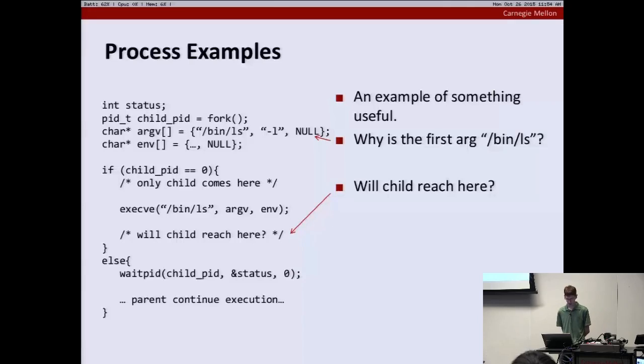Okay, and so then the question is, when we do execve on this child, will the child ever reach the code below the execve? Will that ever happen? Any ideas? No, okay. So that would be the normal case. What if execve fails? Then yes. So as long as everything goes great with execve, it'll never reach there. The only case that execve returns is when there's an issue.